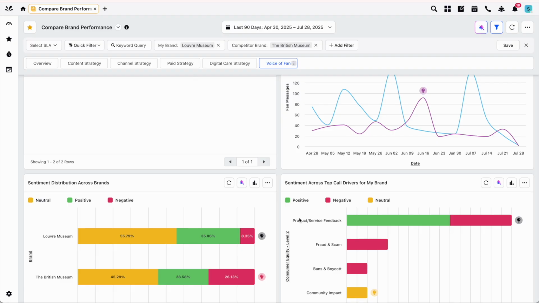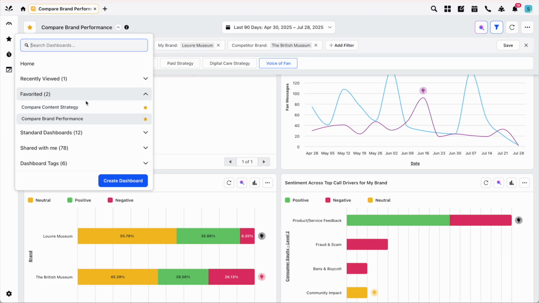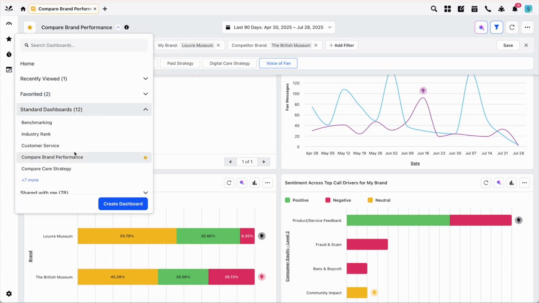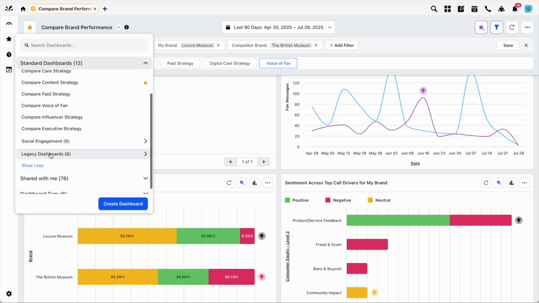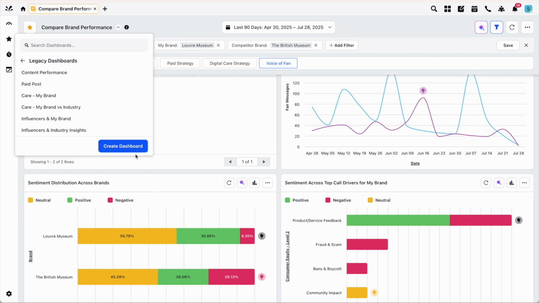Now let's explore a few legacy dashboards, right? So going back to the very top, clicking on Show Dashboards, the drop down right there. And within the standard dashboards, I come down to the legacy dashboards. So the legacy dashboards is an entirely different section which holds 6 different dashboards, right? So the dashboards here give you very, very interesting insights, right? It allows you to dive deeper into specific areas of performance.